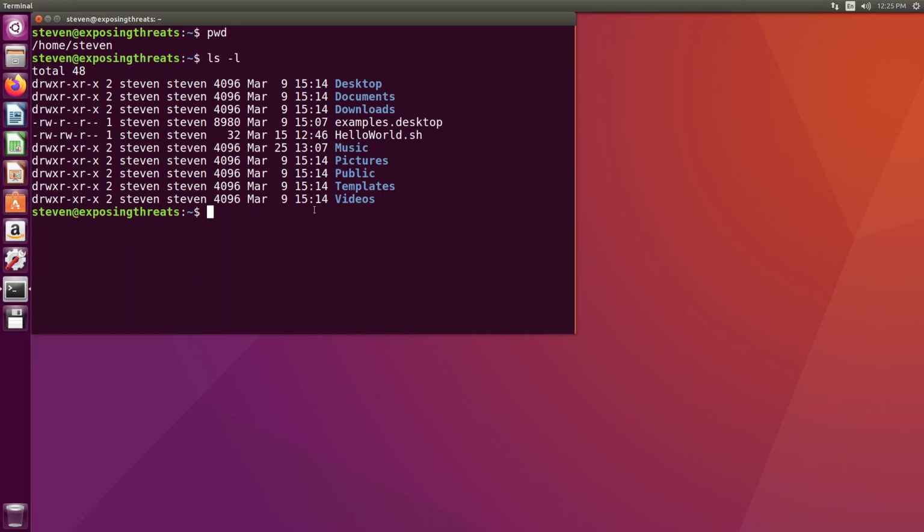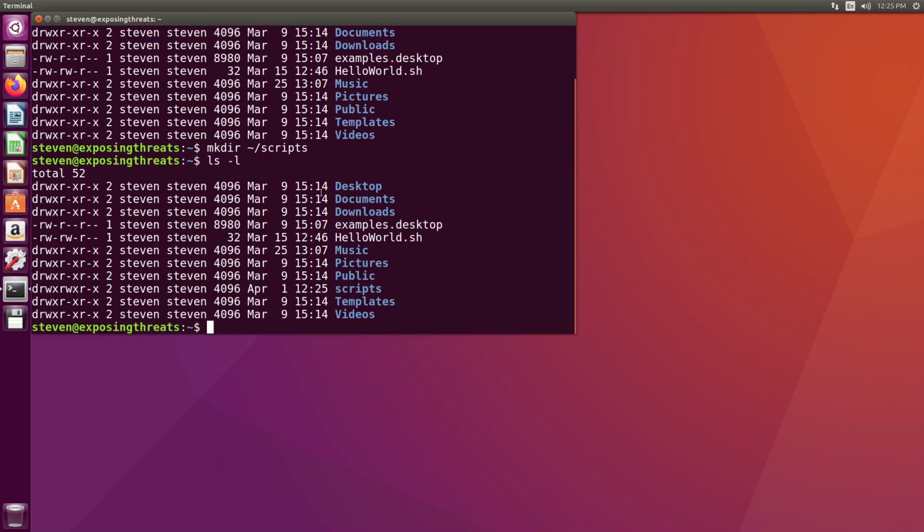So here's your Hello World script. We're going to do a little cleanup first. So we're going to make a directory for all our scripts. So mkdir, let's just call it scripts in your home directory. So ls -l, let's list the directory again. As you can see, we have a folder named scripts.